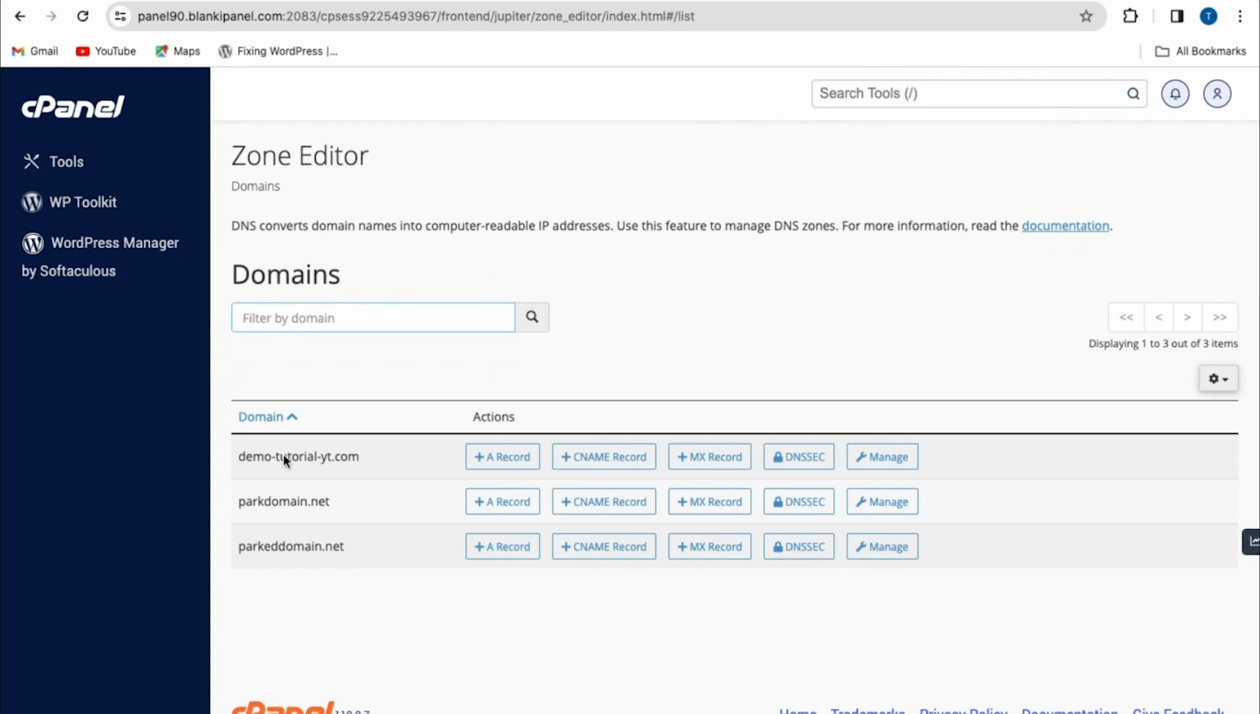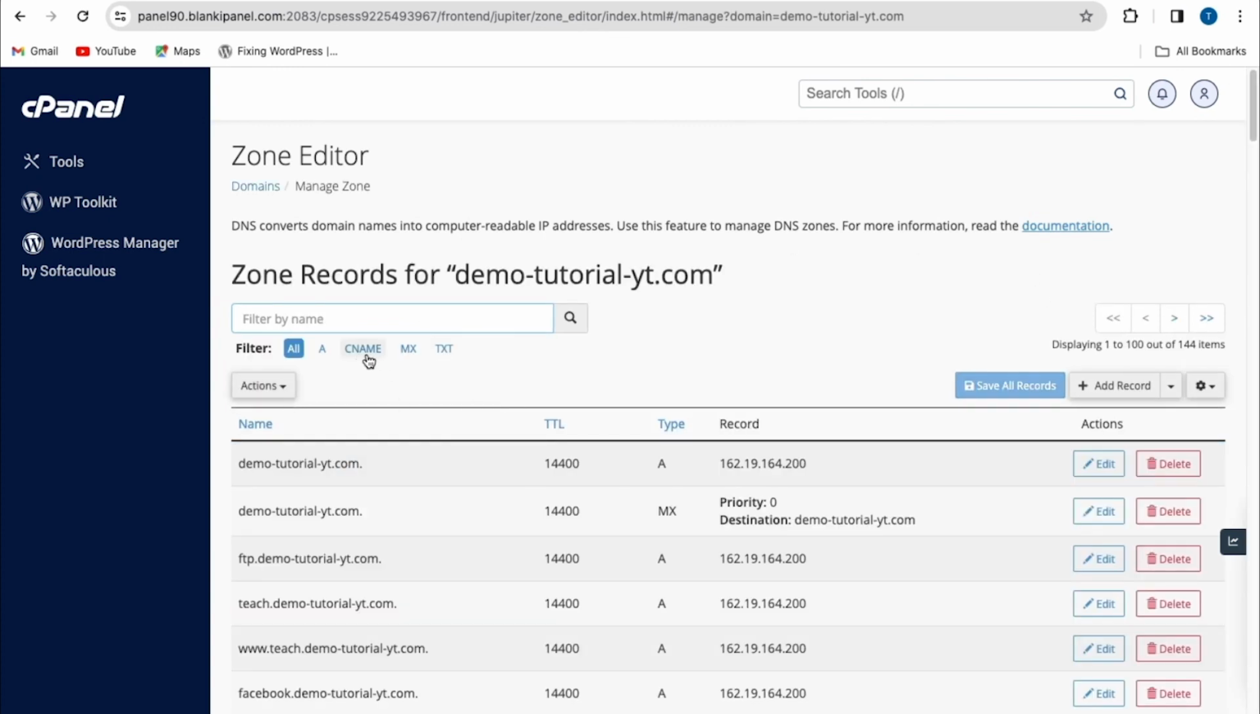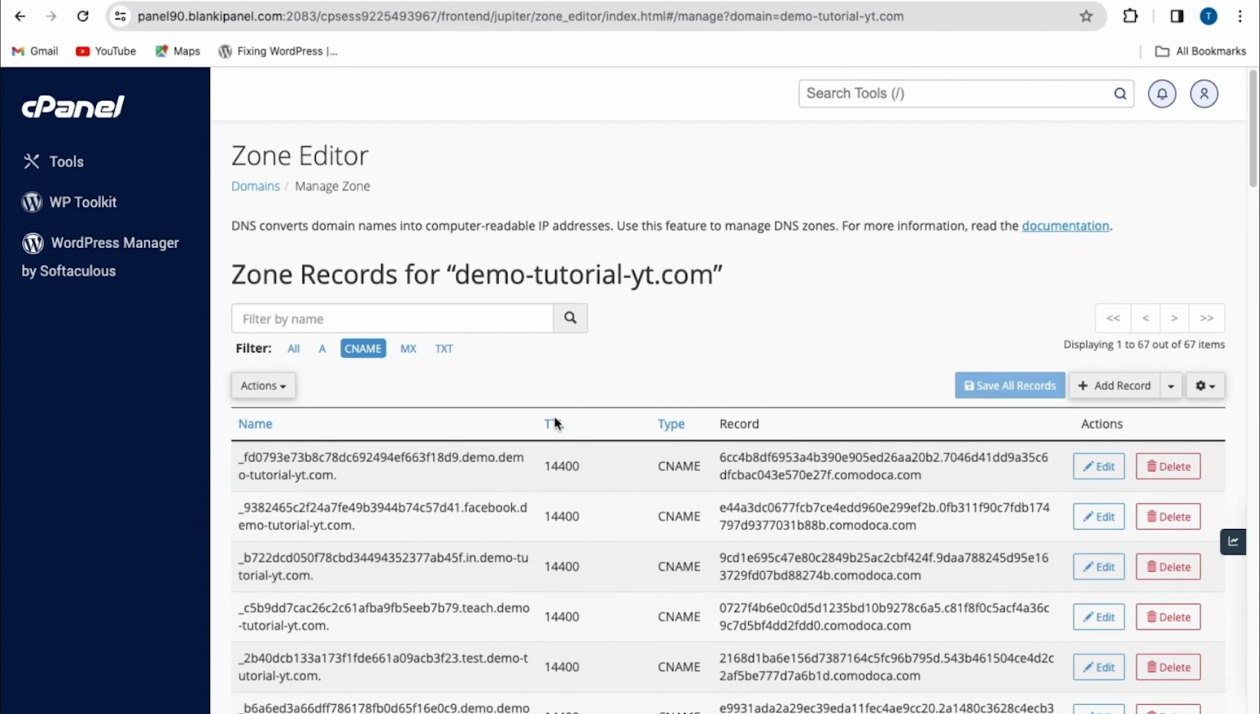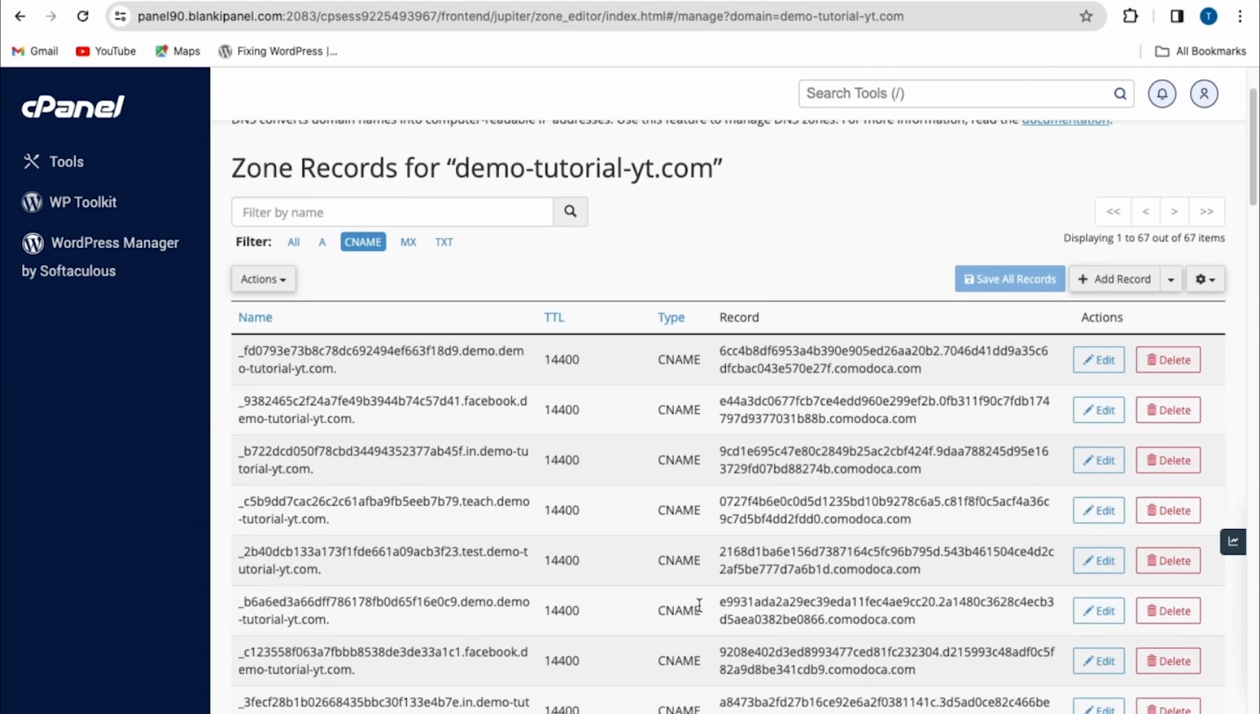And you select your custom domain name, the particular domain name you want to use. So mine is demotutorial.yt. I'll click on manage. So I'll click on the CNAME filter option. So here I have all the CNAME records, both my subdomain names. Here I will have to delete all the CNAME records associated with my primary domain name, which is demotutorial.yt.